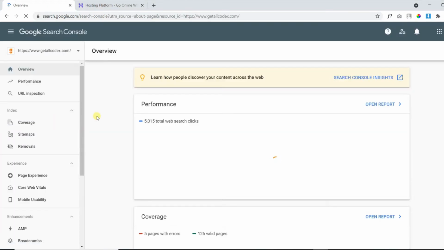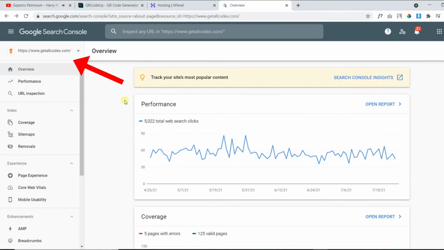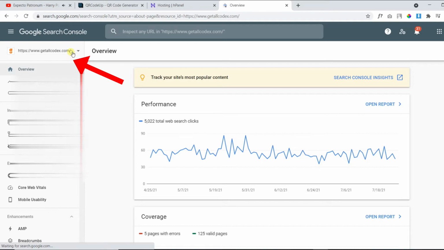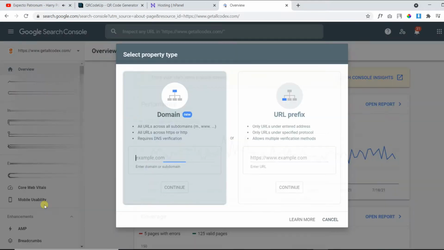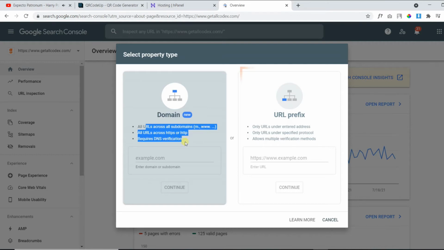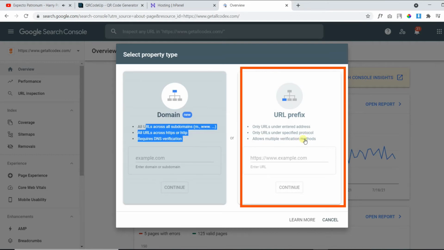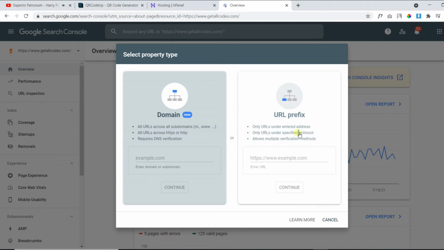On the next page, you need to click on the left top of the page, where you can see a drop down, and now you need to click Add Property. In this prompt, you need to choose the type 2, which is URL prefix, and enter the website address below. Make sure to enter your correct address, whether it is HTTP or HTTPS. It's important.